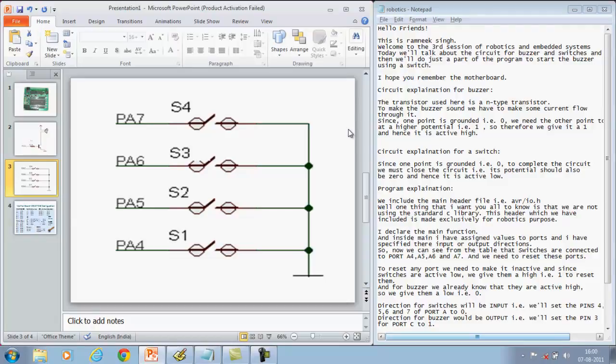Since one point is grounded, we can take it as 0. To complete the circuit, we need the switch also to be 0. That is why it is active low. I hope you remember that by active high, I mean that we need to give it a 1. And by active low, I mean that you need to give it a 0.